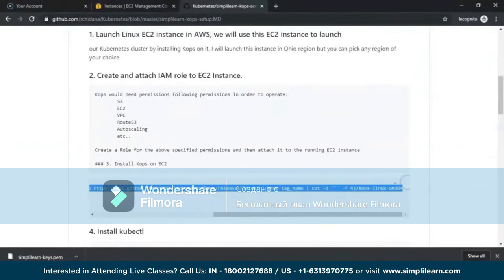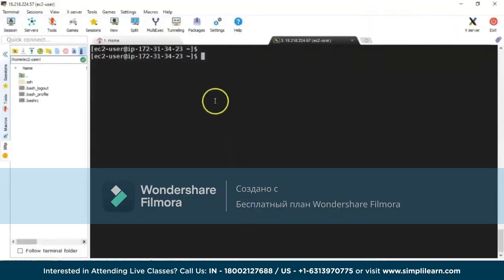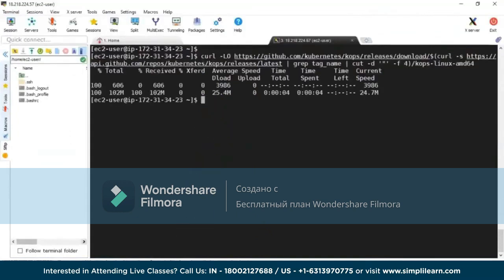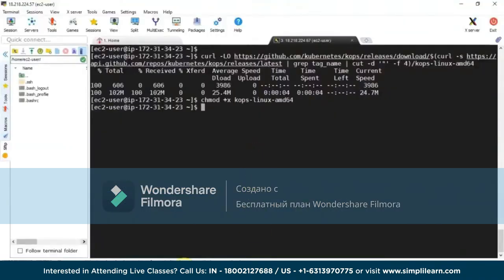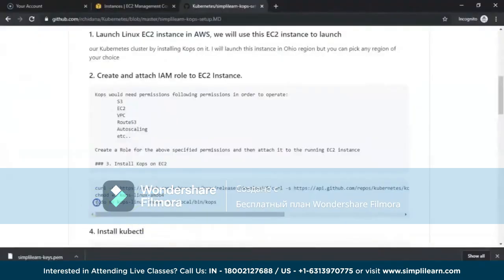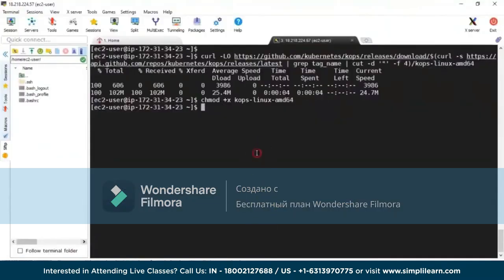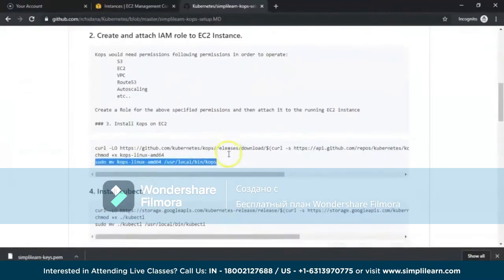I have to just copy this and ensure that I do a curl and install this particular tool. Alright, so it is fetching the kops tool. It's installing for me. Once it is copied down, let me change the mode so that I can execute it, and then also let me move it to my user local bin so that it is available for me in my path. Okay, that's pretty much the kops installation.